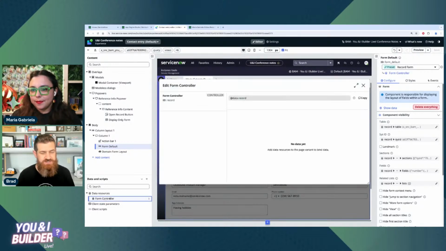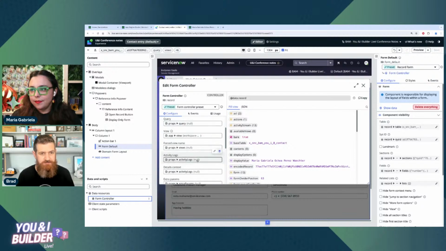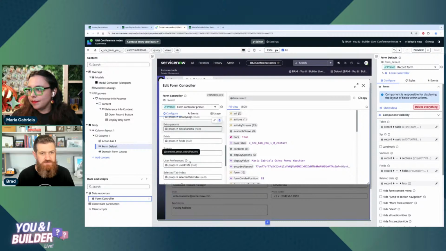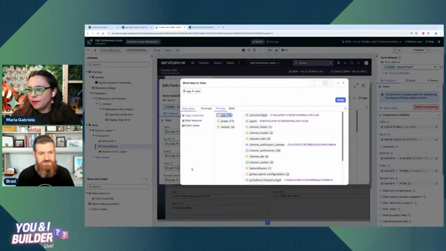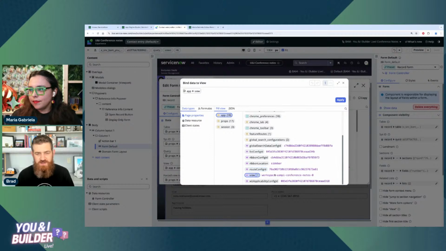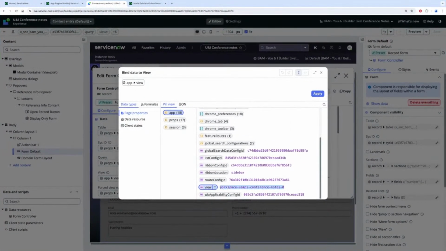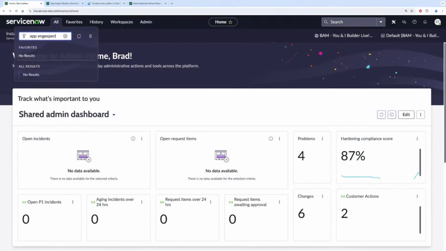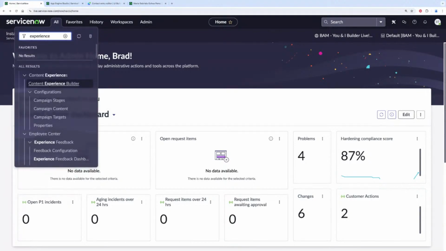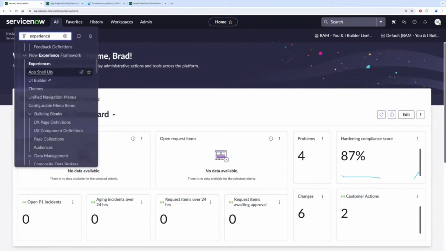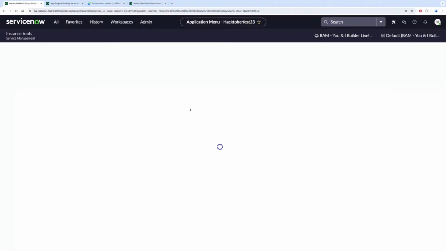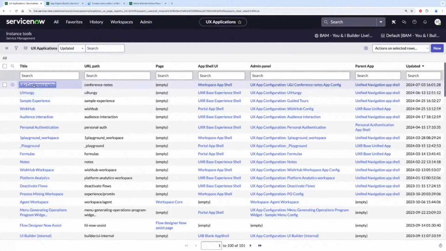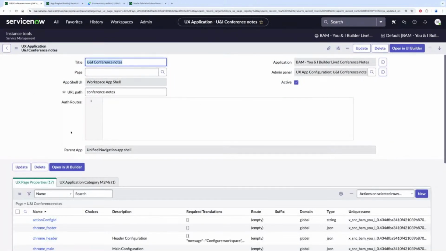So we'll just change the view on the controller here. Where was it? There. So right now, it's going to automatically use this workspace conference notes. And I believe that's probably because, let's go look, if there is a page property that has that value. I'm guessing there is. So App Engine Studio probably did this automatically.